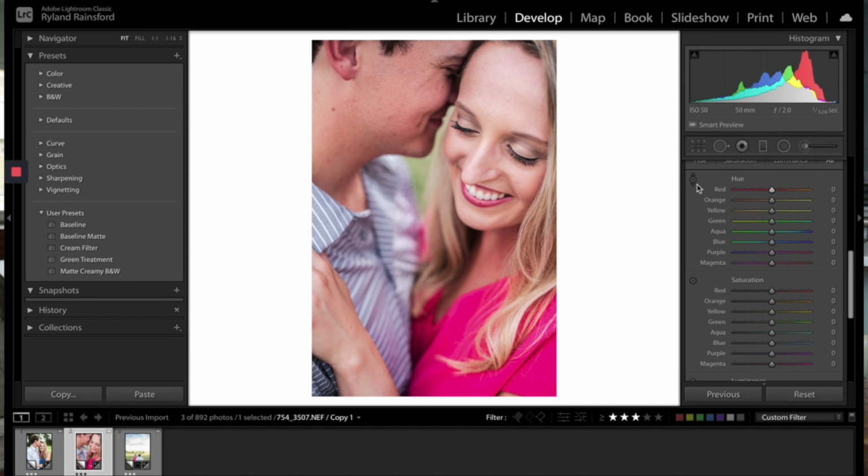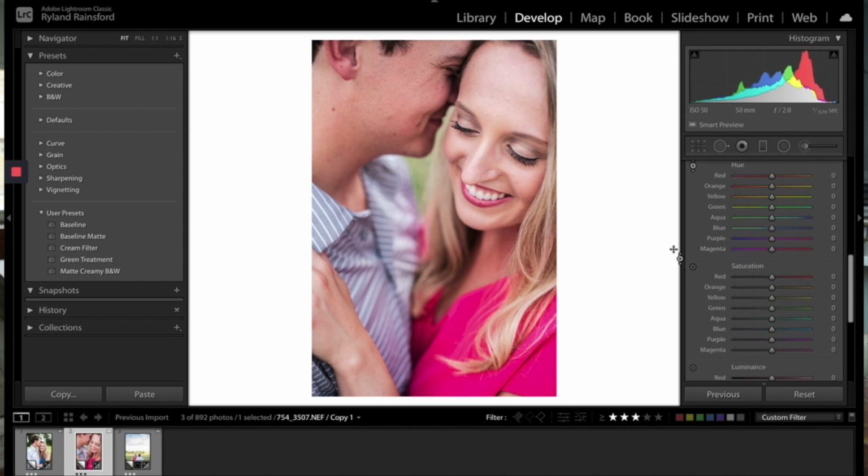Another cool thing you can do here is you can click on the color. You can use this selector tool to click on the color that you want to influence, and it'll automatically adjust the various colors in the photo that influence that particular tone that you selected. So you can see it's primarily driven by magenta with a little bit of red. Saturation is the same kind of deal.